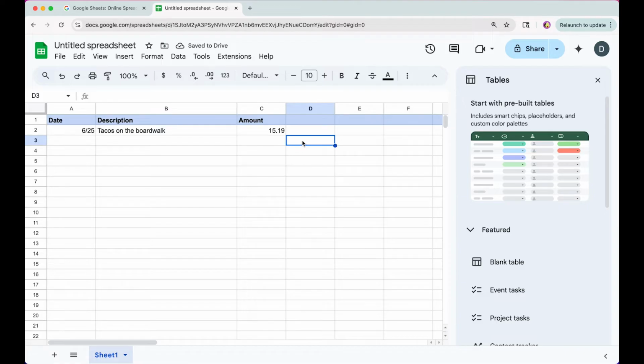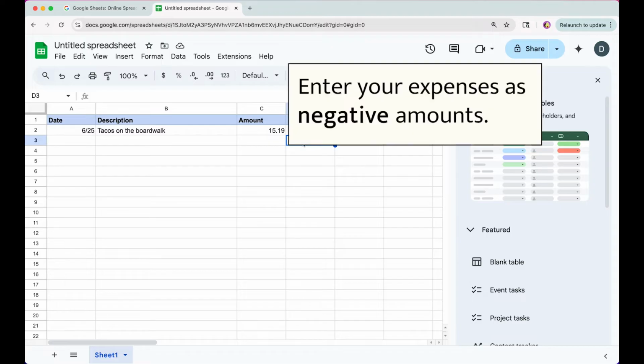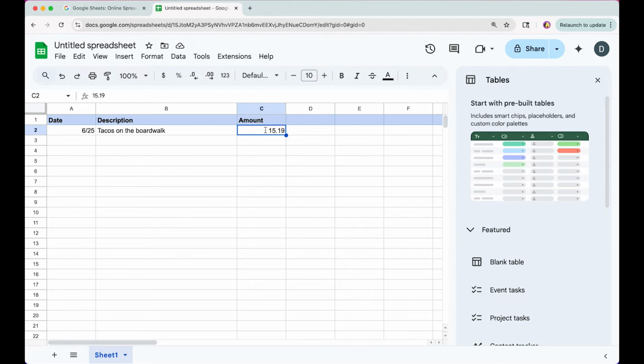Now, before we keep going, keep in mind that expenses are a deduction and credits or income are money added. So to make things simple for when we finally get to that analysis, enter all your expenses as negative numbers and all your income or other credits, like say you do a big shopping return, as positive numbers. So here, I'm going to make this expense negative. Okay, so that's one way to populate your spreadsheet.